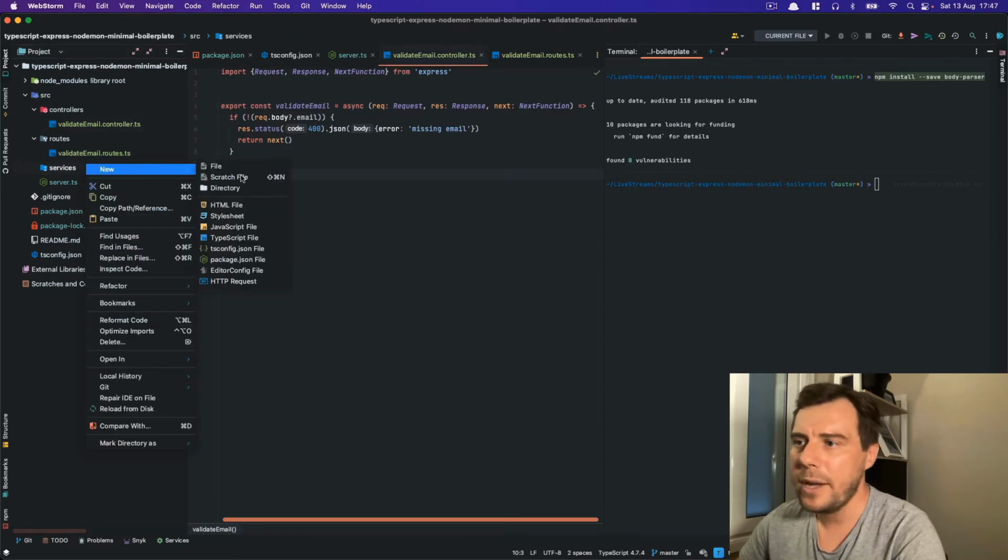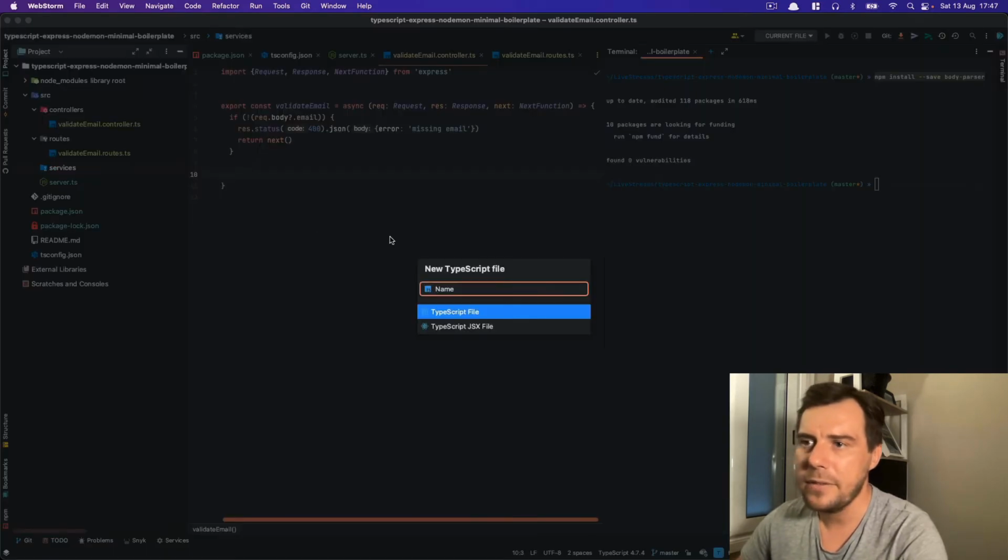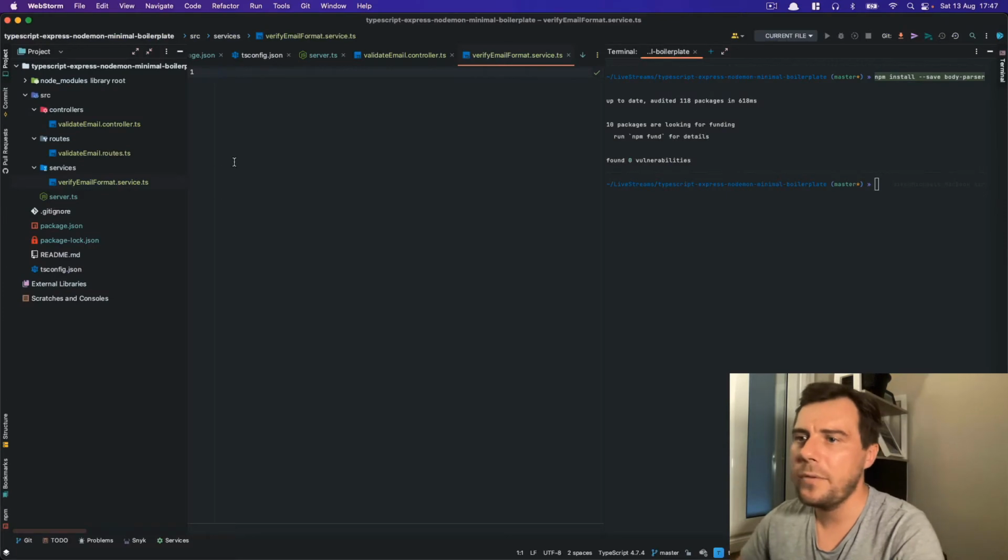So we're going to be writing our first function inside of the services folder. We're going to call it verify email format. We're going to export it.